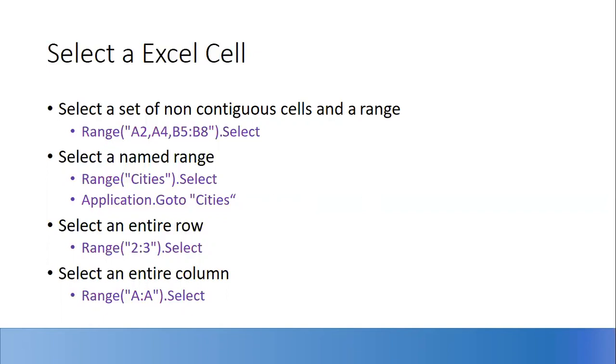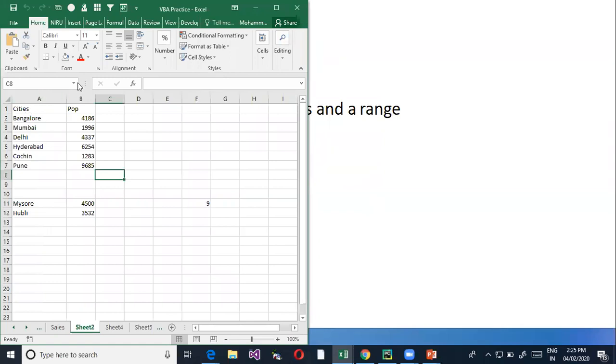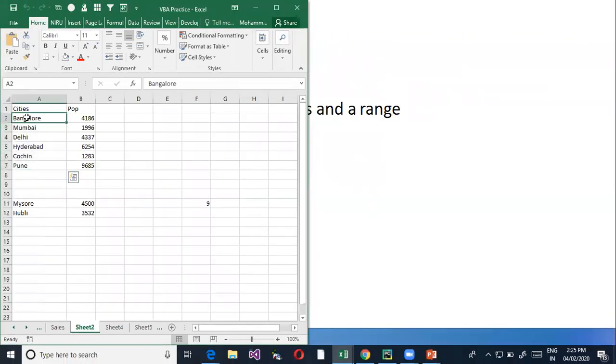In that case, what do we do? Let us do one thing. I think I have defined a name known as cities over here. What I've done is select this particular range of data and define the name. I think you know how to define names. You just need to select the range of data, go to the name box, and type the name. So I have given the name. Now I want to highlight this.